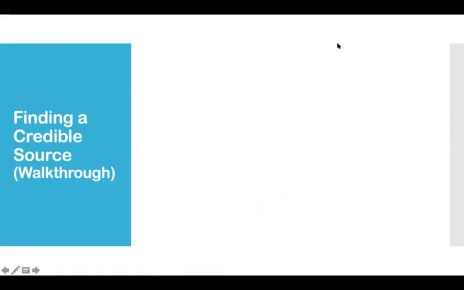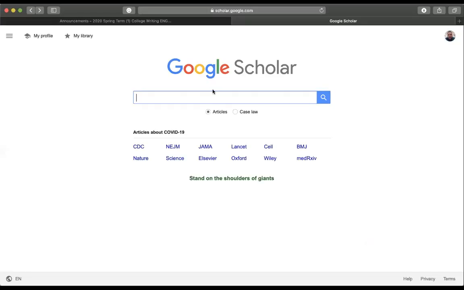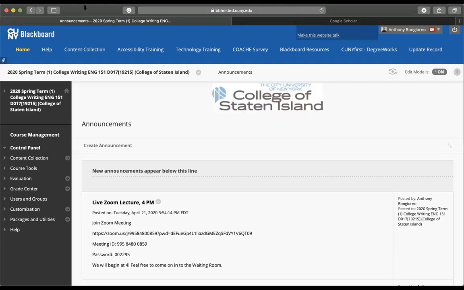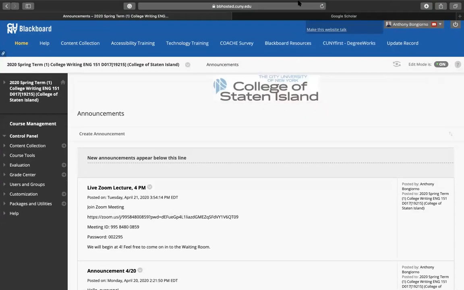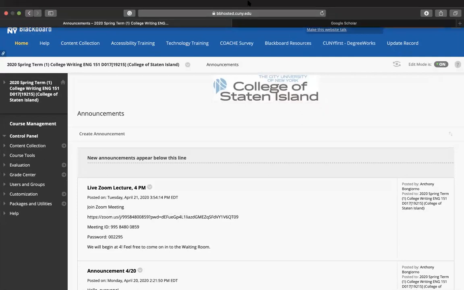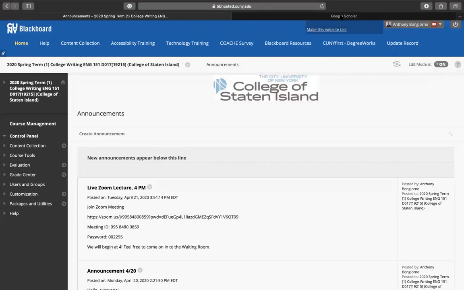Okay, so without further ado, let's get to the walkthrough of first the CSI library database, which is probably the first place you should go to for credible sources, and then secondly, Google Scholar. All right, so give me 1 second. I'm just going to change my screen. Okay. All right, so I'm currently on Blackboard. So you guys are seeing what Blackboard looks like from my end.